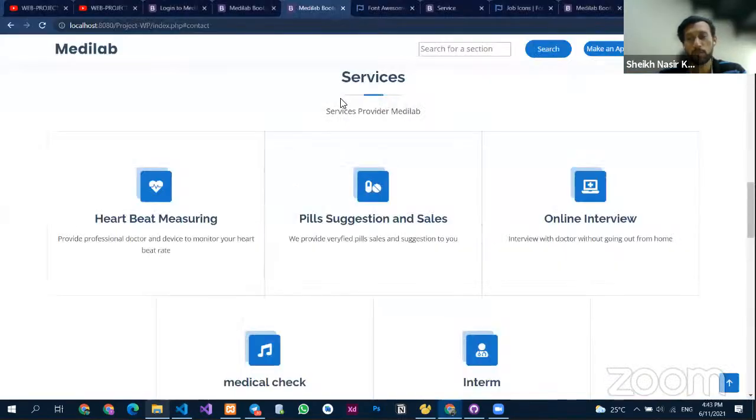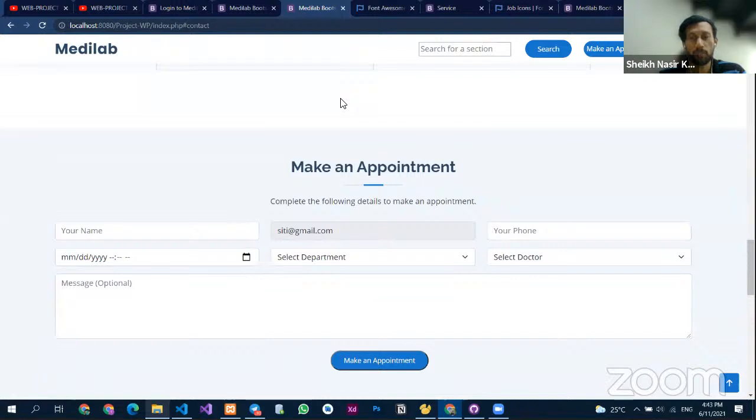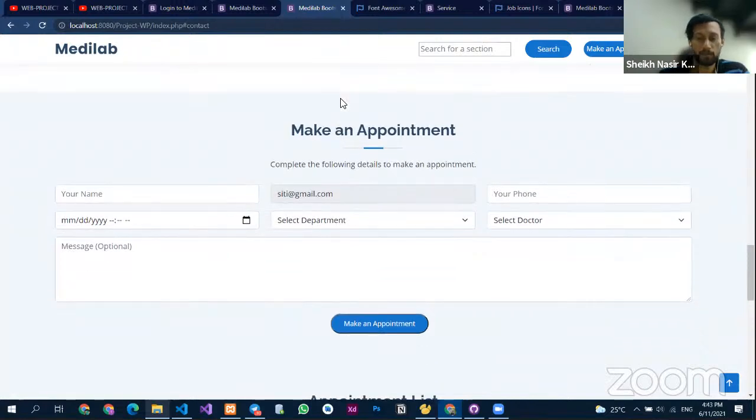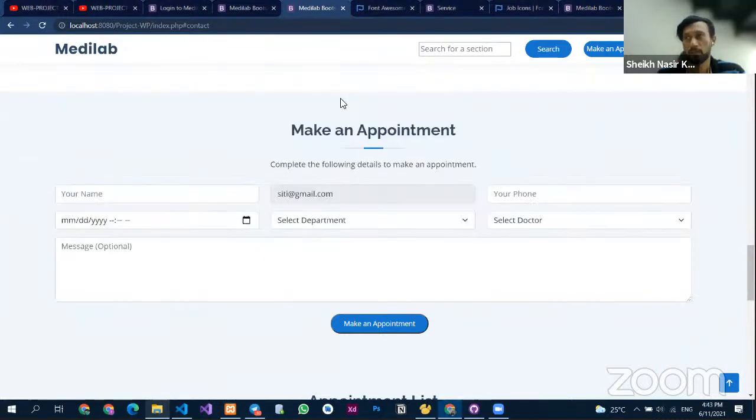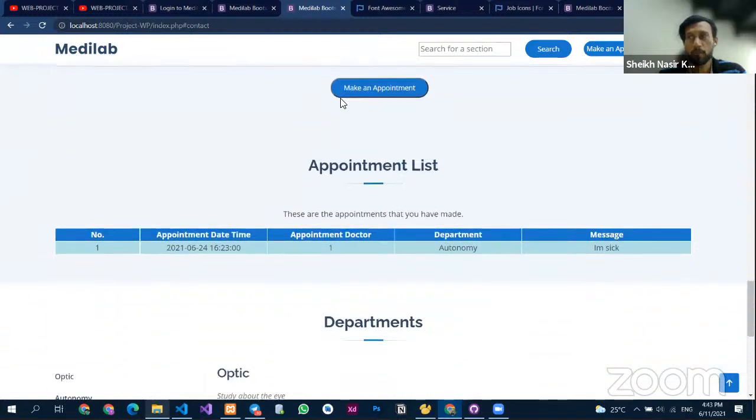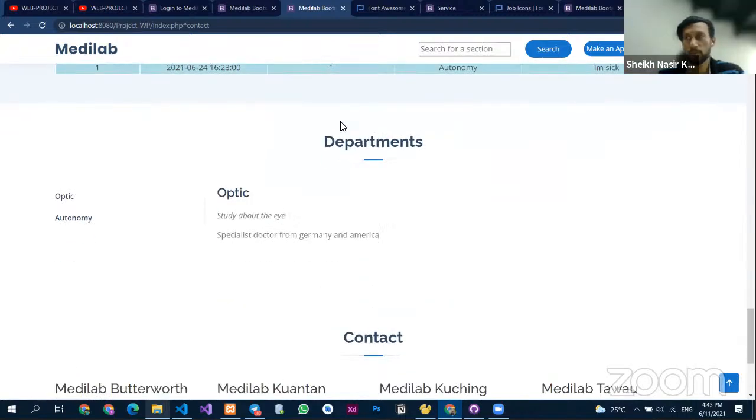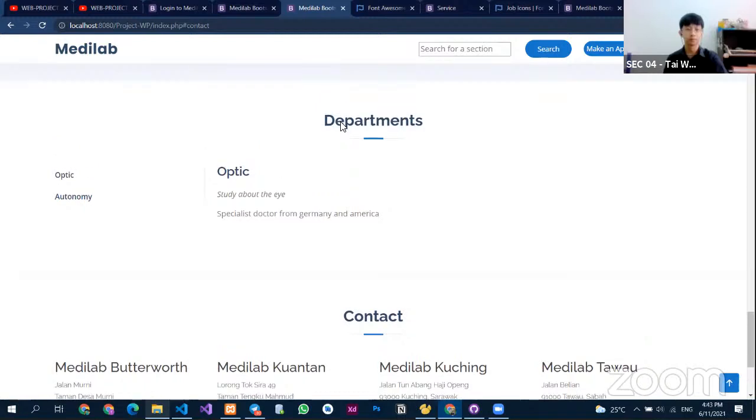Your browser. Okay, scroll down a bit. Okay, making appointment. Who did the making appointment again? Me, Soto. Okay. All right. And then scroll down a bit. Okay, about appointment, the appointment list. Yeah, also I do. Oh, you do so. It's just that I separate it into two PHP files. Okay. Department, who did it? Department, I did it. Taya. Yes.